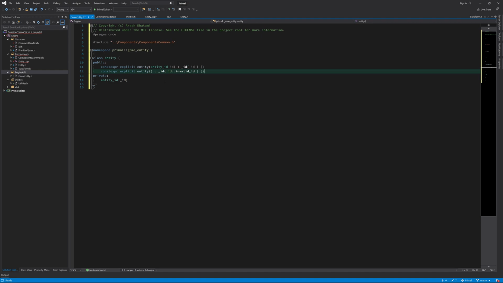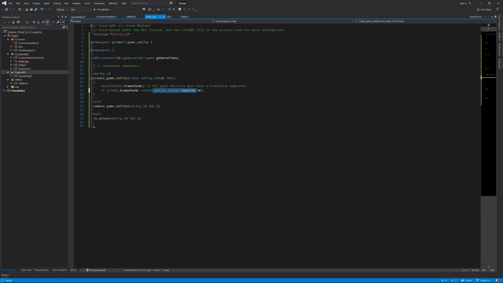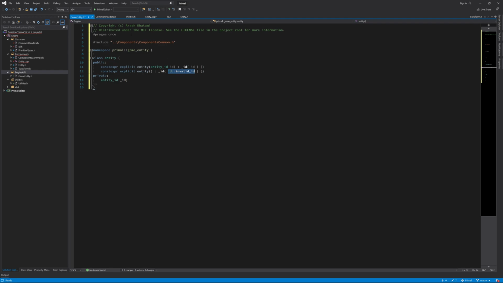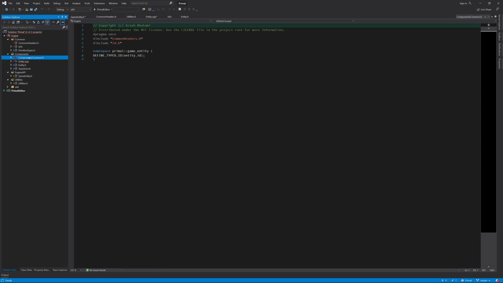And here now we can see that every time I create an instance of this class without a parameter for the constructor, then it will initialize to an invalid ID. And that's exactly what I want. So now I can, here in entity, instead of returning an ID, I'll return an entity. And then here I can just do this, right? Entity, and then it will return an entity with an ID of invalid ID. But first, I have to include this header again to the common components common.